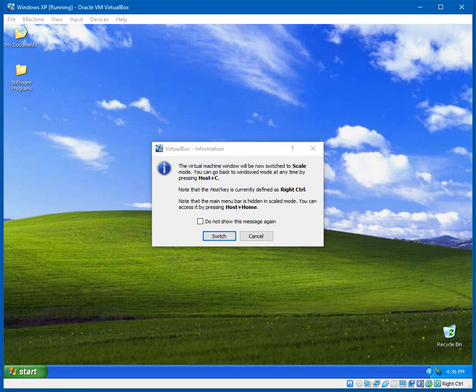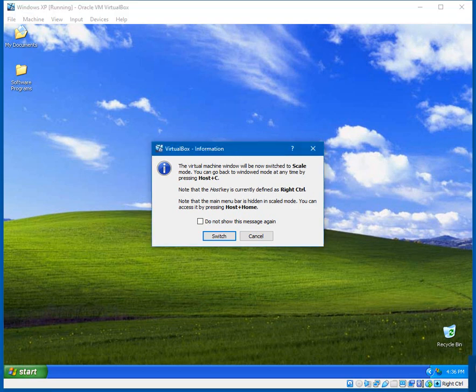Remember that basic virtual machine window in Oracle VM VirtualBox that I demonstrated recently? Well, it turns out that it was actually called scale mode according to this information message. It says the virtual machine window will now be switched to scale mode. Sorry about that notification here, by the way. You can go back to windowed mode at any time by pressing host plus C.